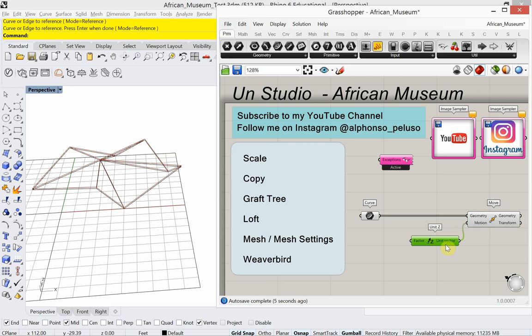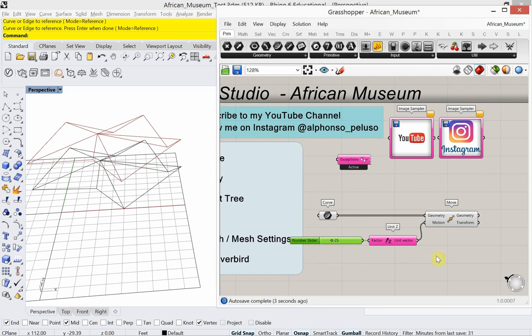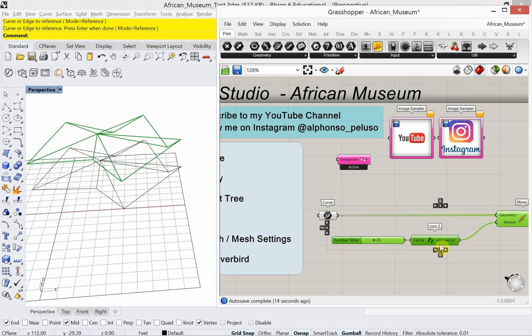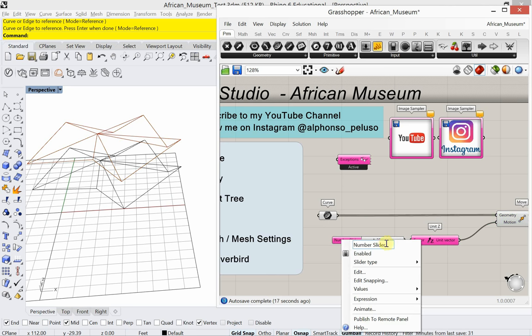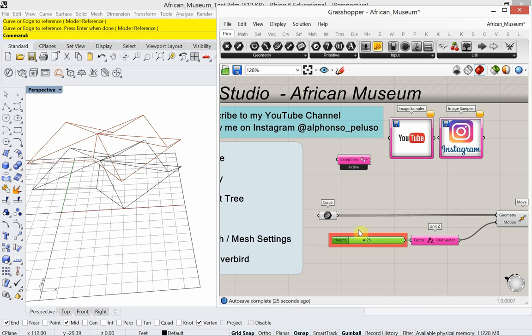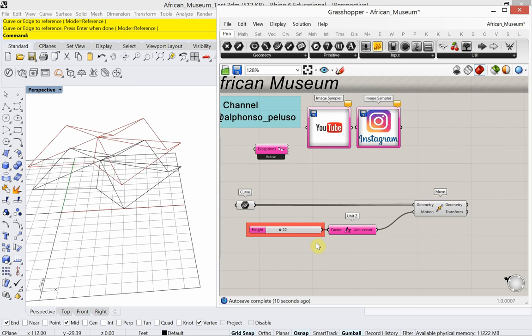So let's put in a number slider. I'm going to put 25 because that gives me 0 to 100. Let's move this stuff over a little bit. Okay, this is our height, so I'm just right-clicking on it and naming it height. I like to highlight these because this is an important number slider that's controlling the height at the moment. So I just used Control G to highlight it.